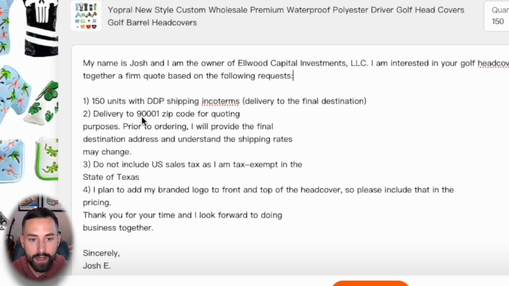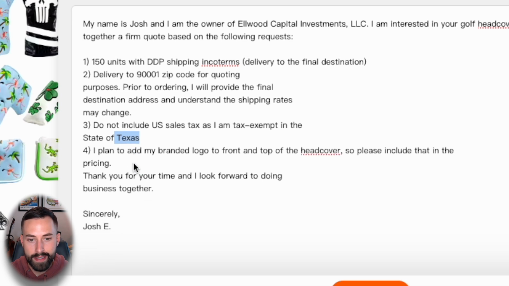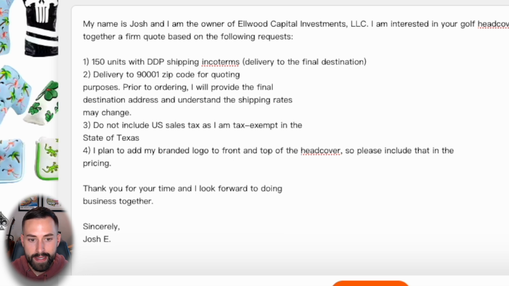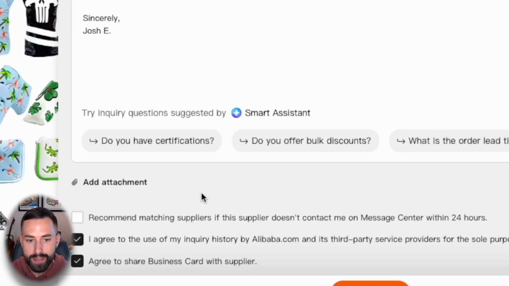DDP shipping Incoterms, the zip code I want to ship to, do not include U.S. sales tax, state of Texas, and then I plan to add my branding logo to the front and top of the head cover. At this point, I'm not even telling them my whiskey cigar idea or anything that I've created. You can if you know what you want to do, but at this point, you really don't need to. So it's as simple as that.